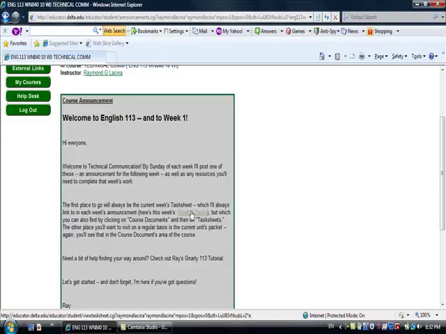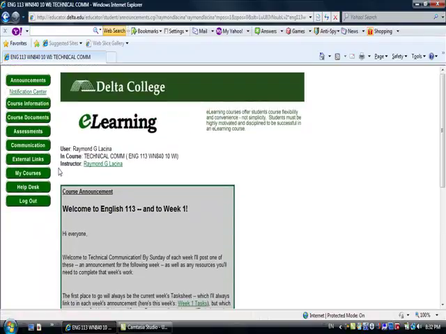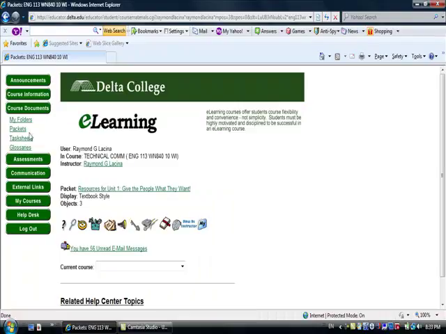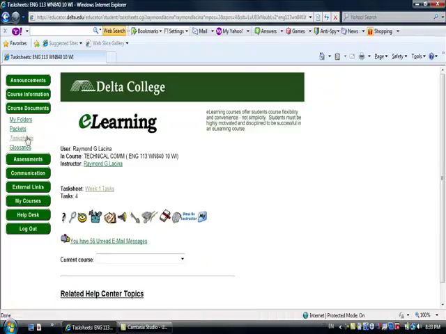But I may forget to put the link in there some weeks. I might tell you the week 2 task sheet is up and forget to do the link, or I might just be lazy some week. If that is the case, what you want to do is come to Course Documents, click there, and then come down here and click on Task Sheets. This is where each week's tasks will be linked.